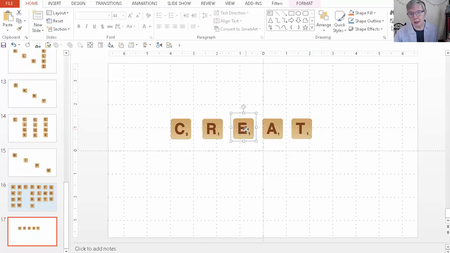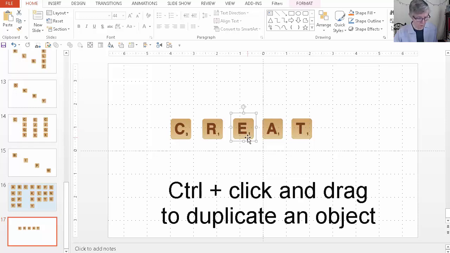Now here's the quick, easy way to get another E over here. On a PC, hold down the Control key, and then click and drag, and it creates another copy of that and ends up exactly where you want it. You have to let go of the mouse button first and then let go of the Control key. Otherwise, you will lose the copy.